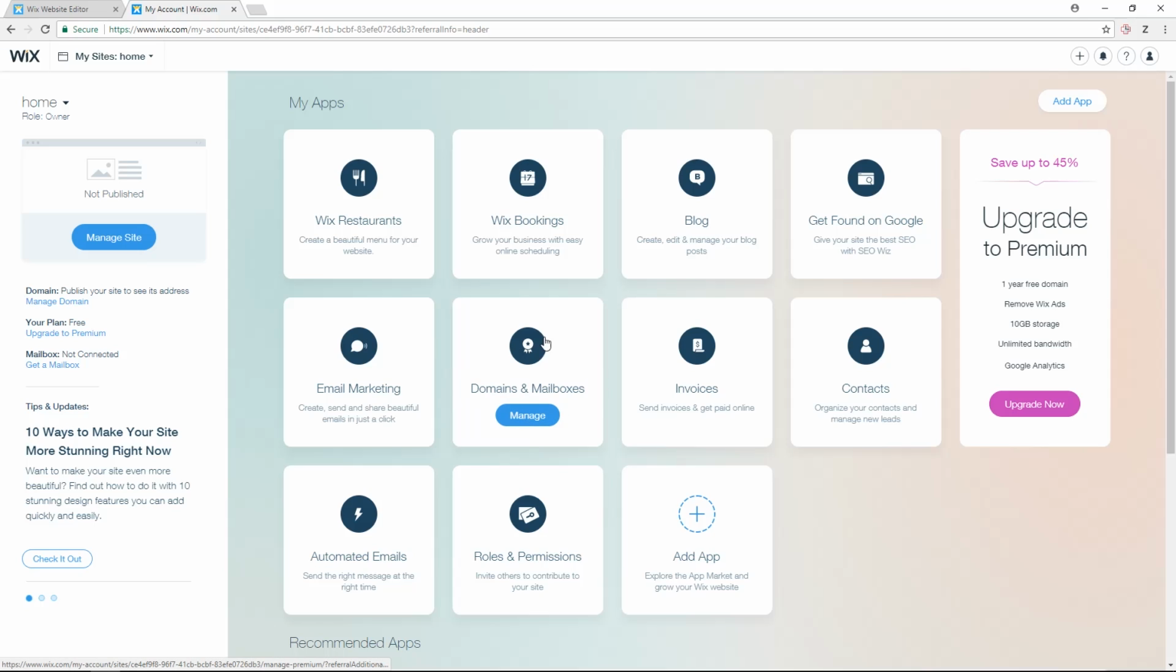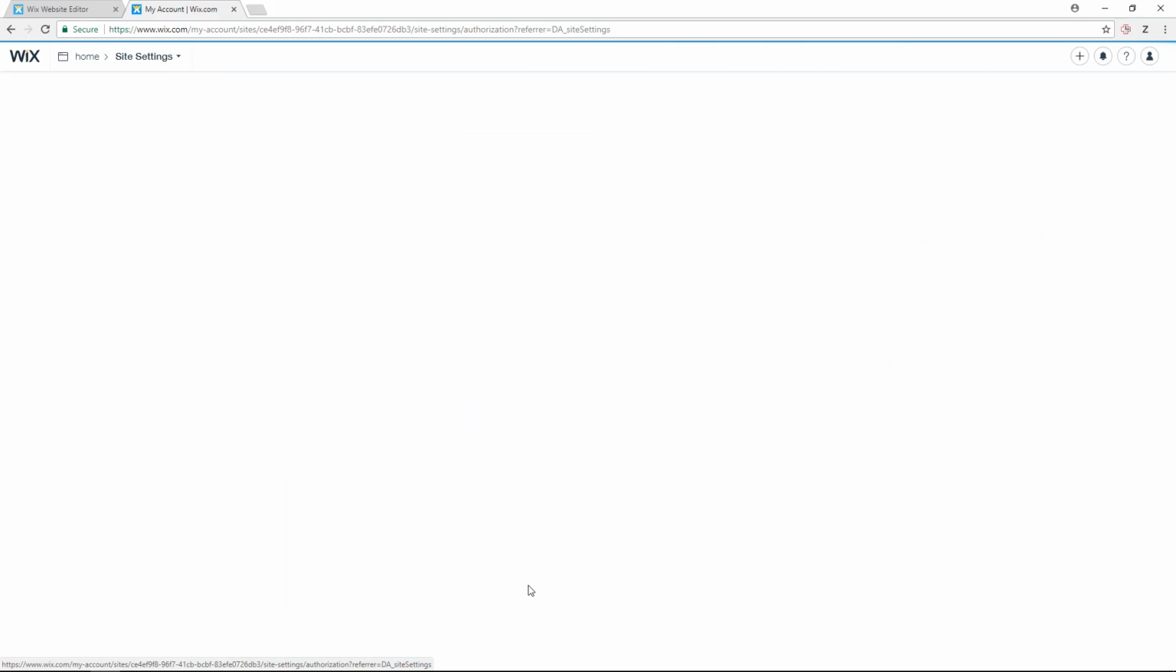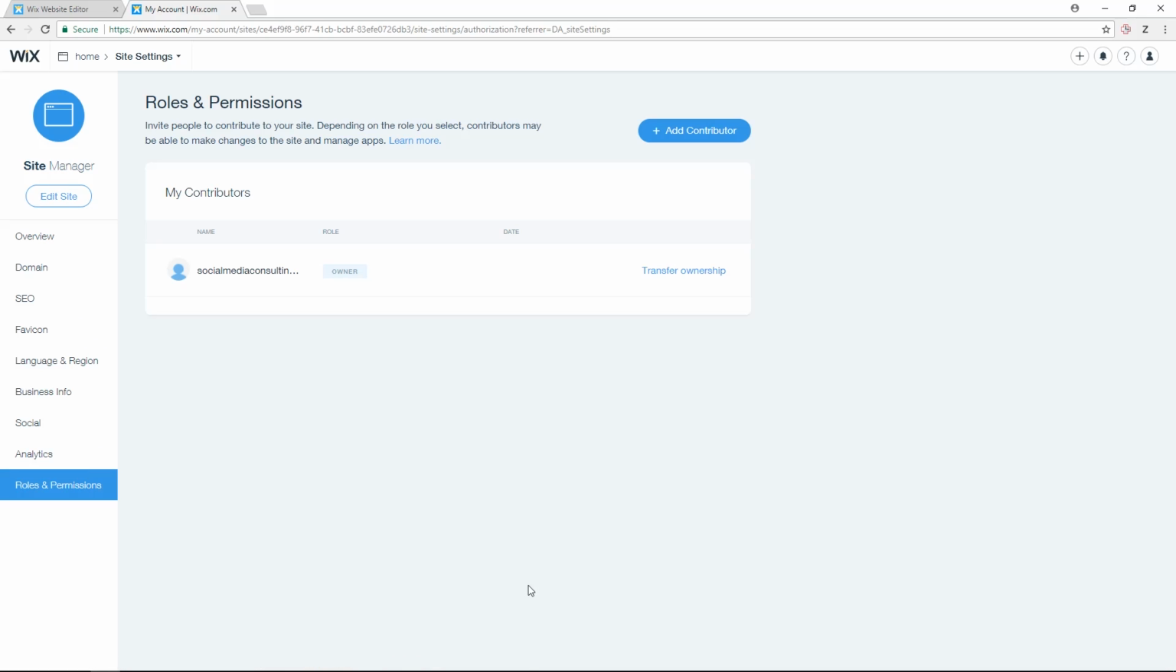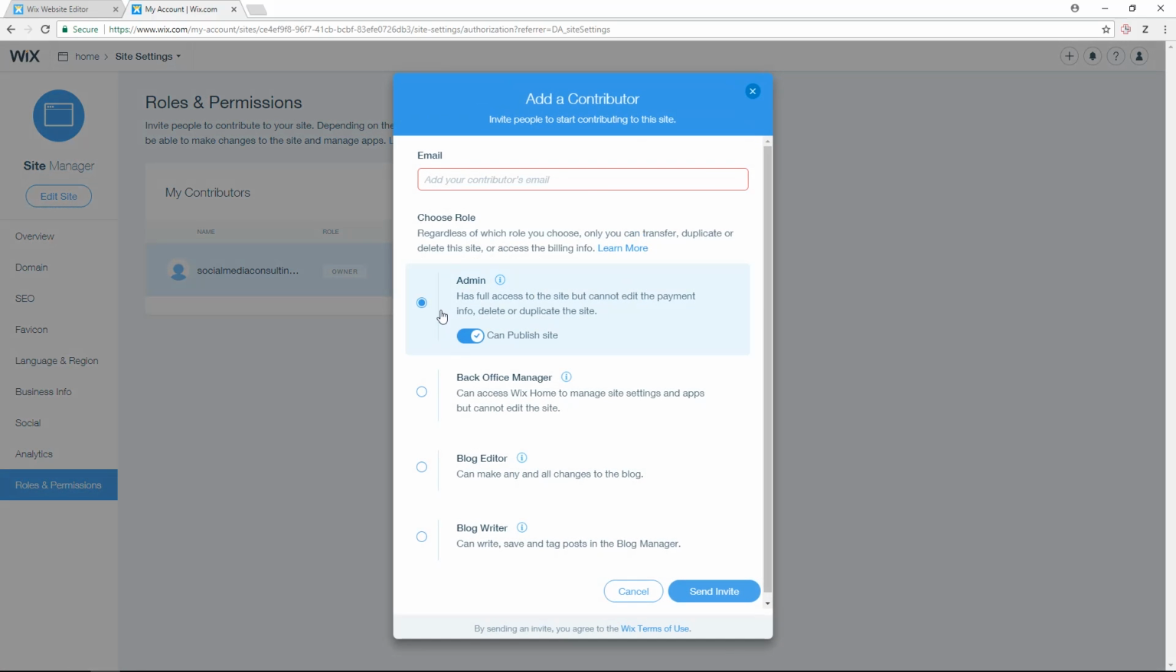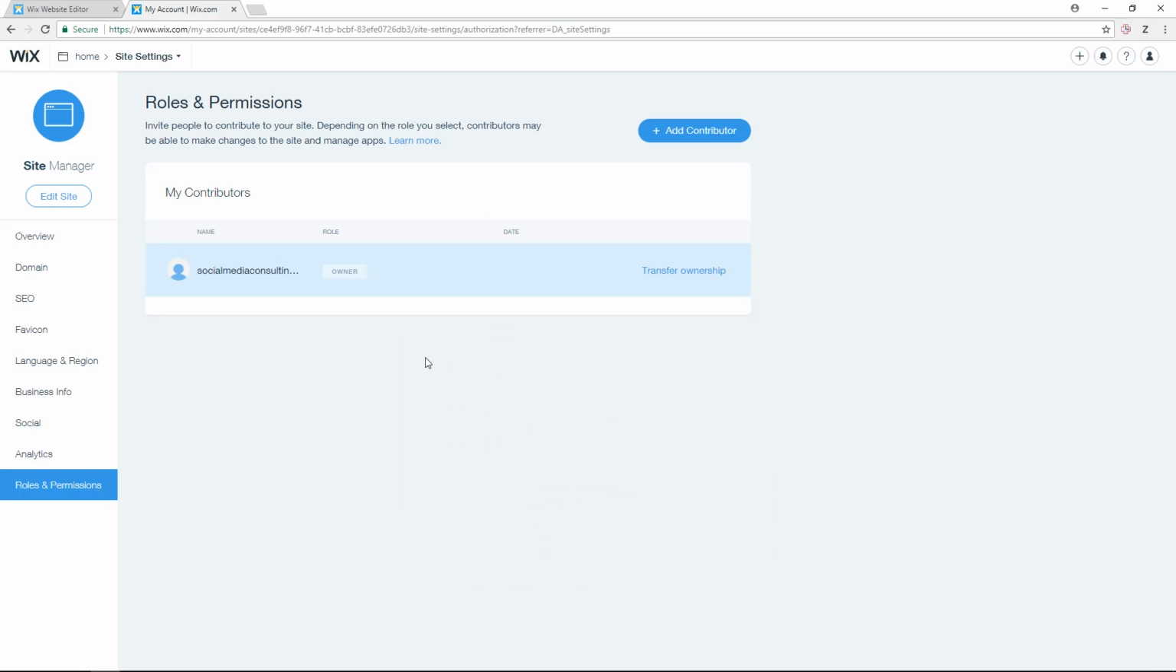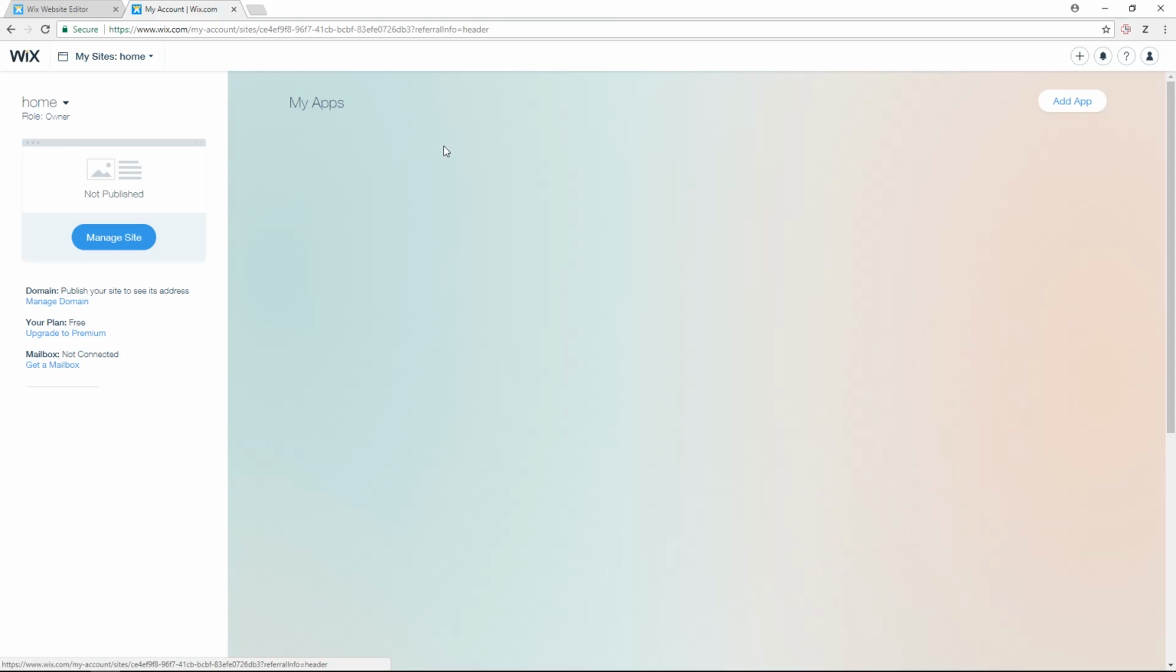And maybe one thing that I want to specifically mention is the roles and permissions. In case you have a website that you want to co-edit with somebody else and you want contributors on your site, under here you can add a contributor and choose what kind of access they have. So if you want to have them as an admin or just a blog editor, so that they can manage the blog for your website. So that's what we can do.